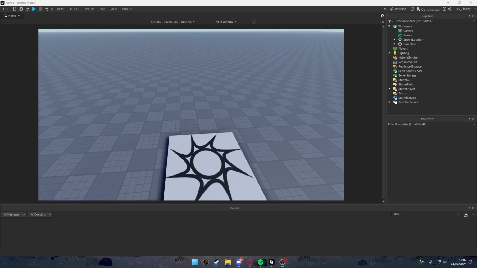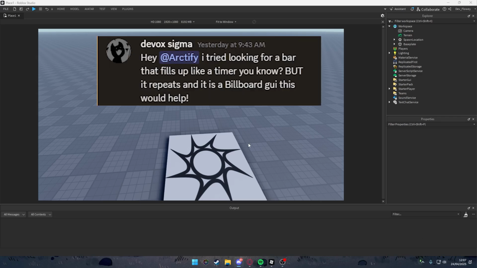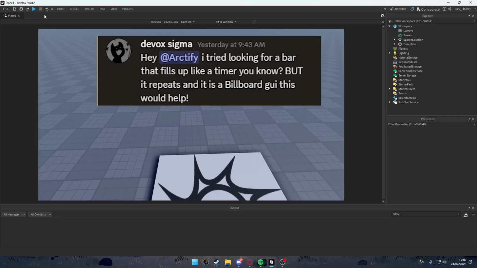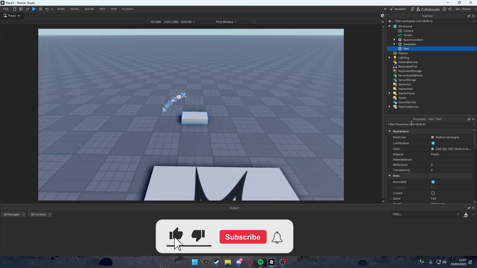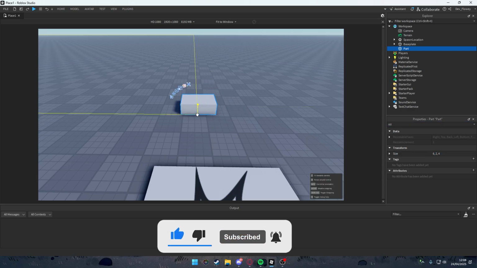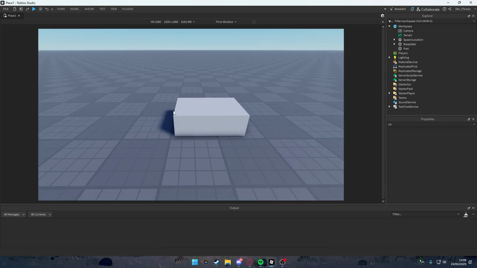Hello everyone, and in today's video we will be showing you how to make a timer billboard GUI. So first of all, let's add a part. This is where we will add the timer billboard. Let's set the size of the part to something a bit different, like 6,2,4. I think that's a good thing.